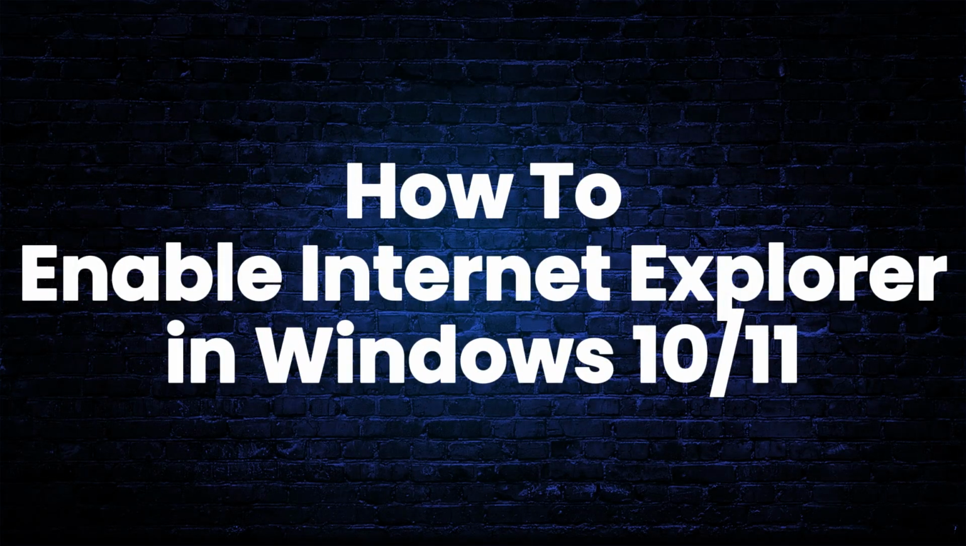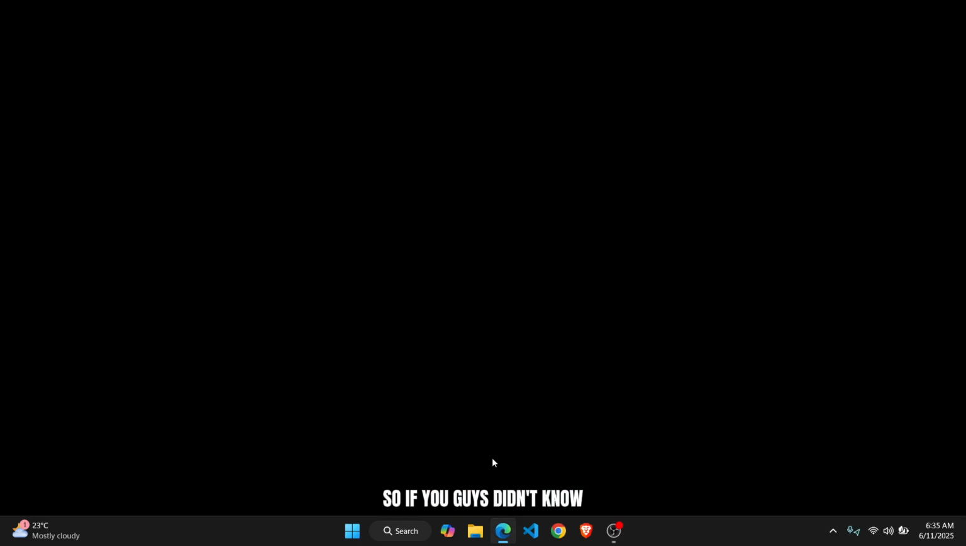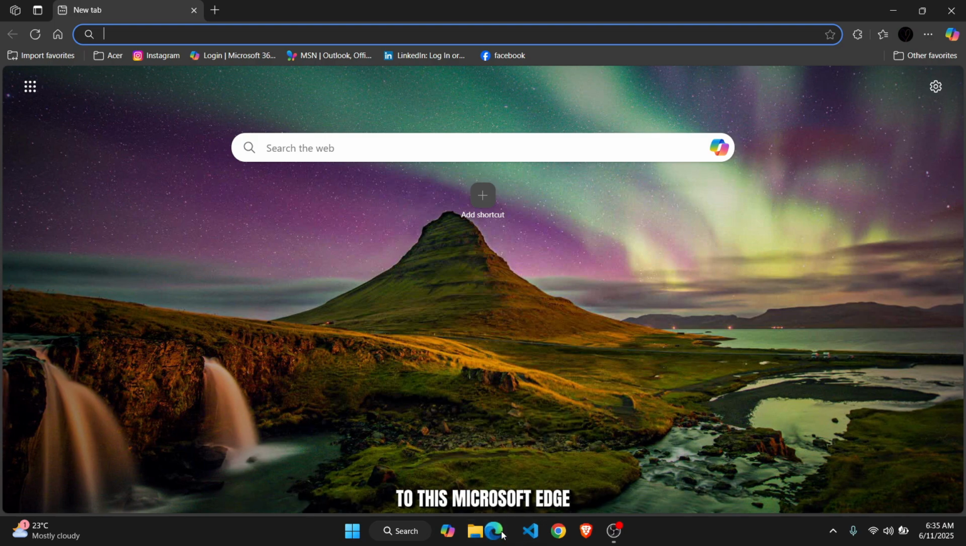How to use Microsoft Edge in Explorer. Hey everyone, in this video I'll show you guys how you can easily change your Microsoft Edge back to Internet Explorer. So if you guys didn't know, Microsoft has updated their old browser called Internet Explorer to this Microsoft Edge. So if you want to go back to that old browser, this is how to do it.